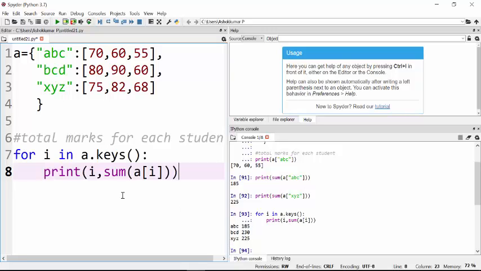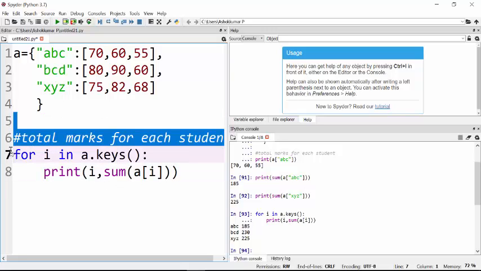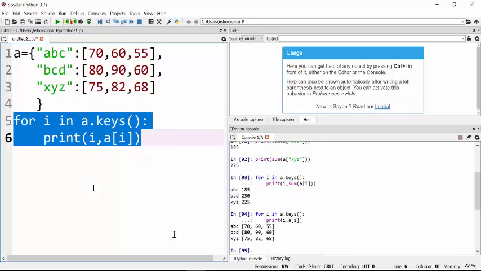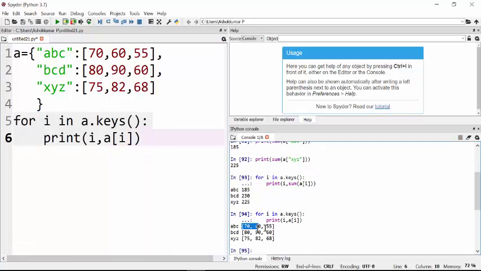the total mark. So now I am not going to get the total mark, I want to get the marks of mathematics. So that means the first entry of each list is mathematics. So here I will remove this one. So A of i, what happens? A of i will give the entire list. So let me run and show you. See, A of i is giving the entire list.